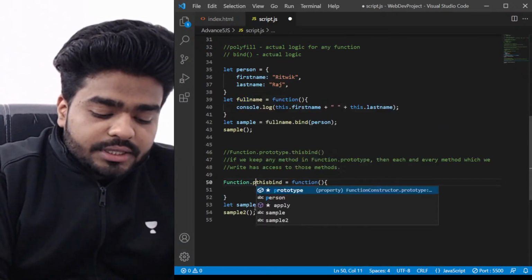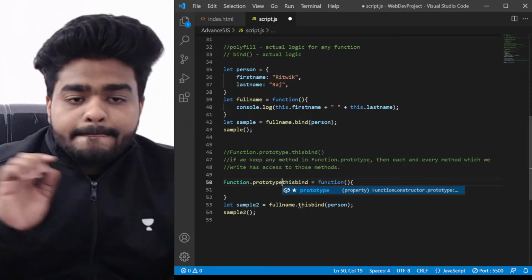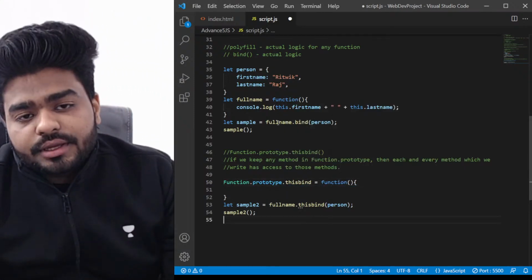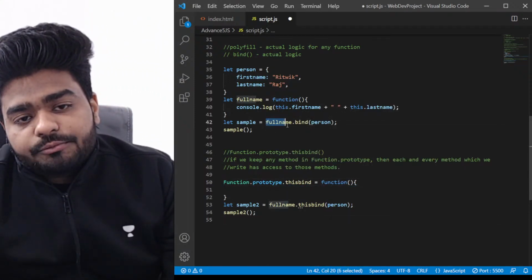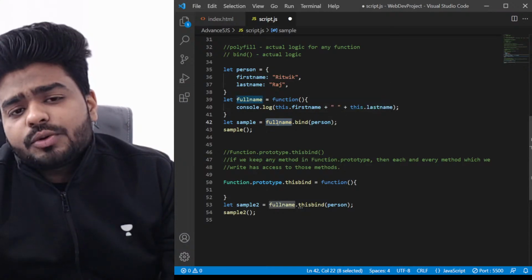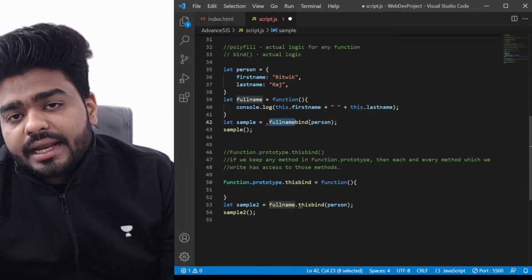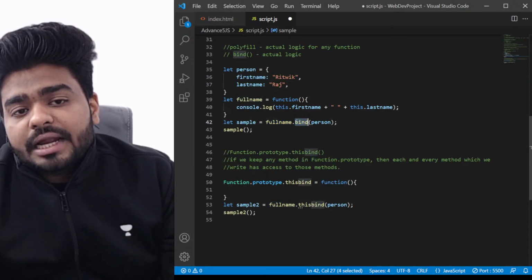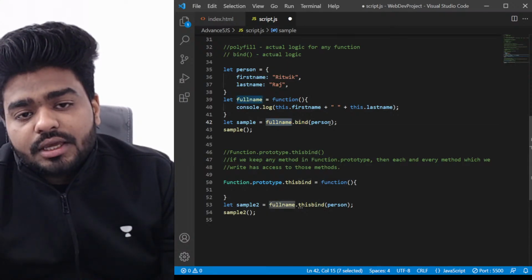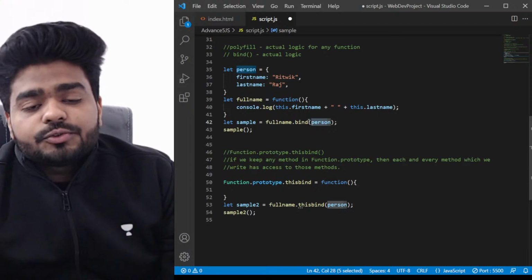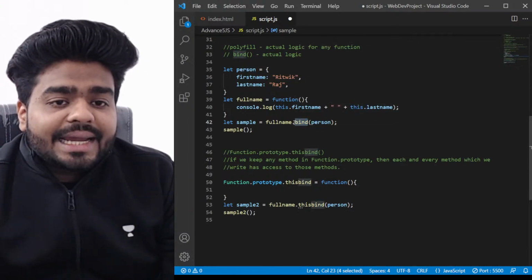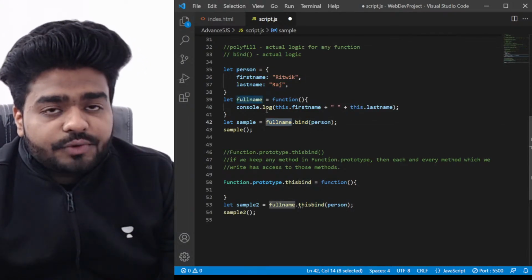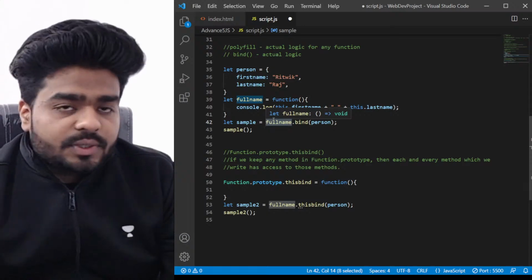Function.prototype. Again, I'll explain that. Don't worry if you have not understood. So what I'm trying to say here is, see, I'm using fullName function dot bind. Why am I using this function name with bind? Because I know that if I'm using the bind function, it will bind this function with the person object, right? So this bind function will get access to this fullName function.